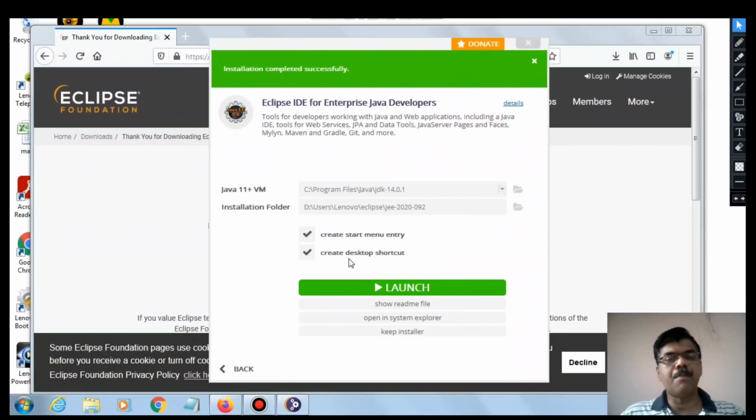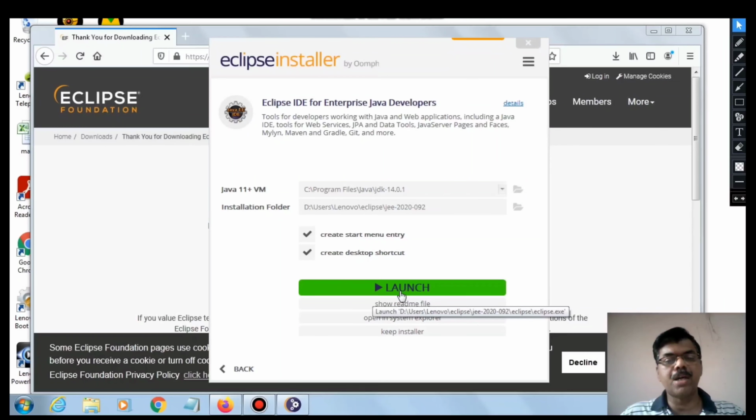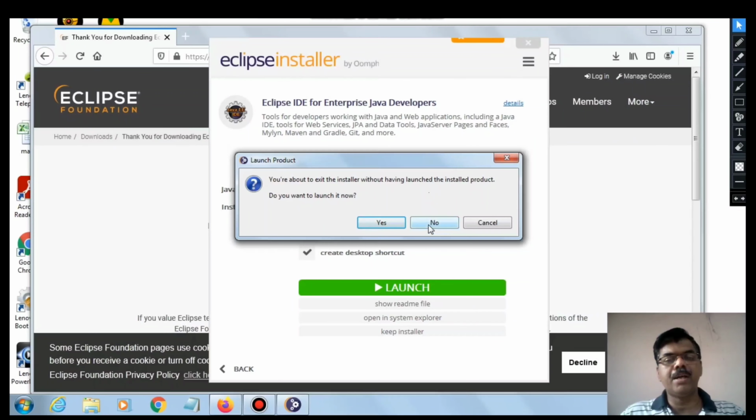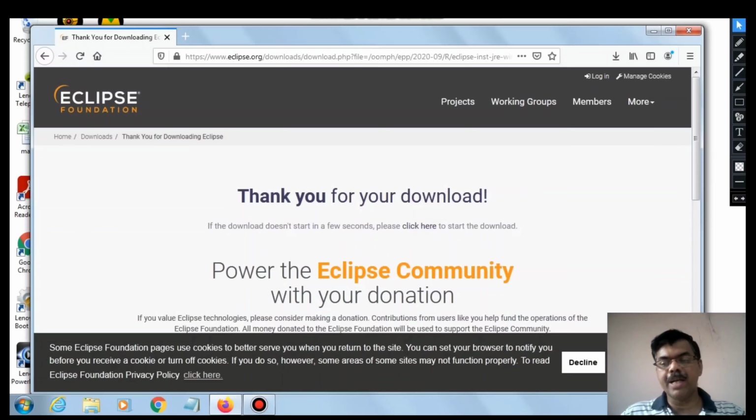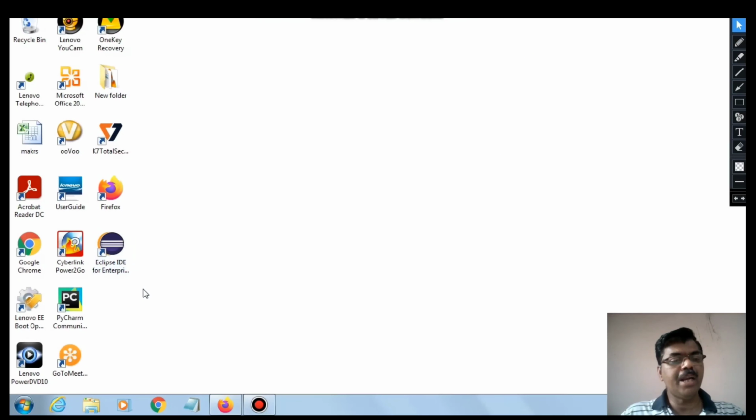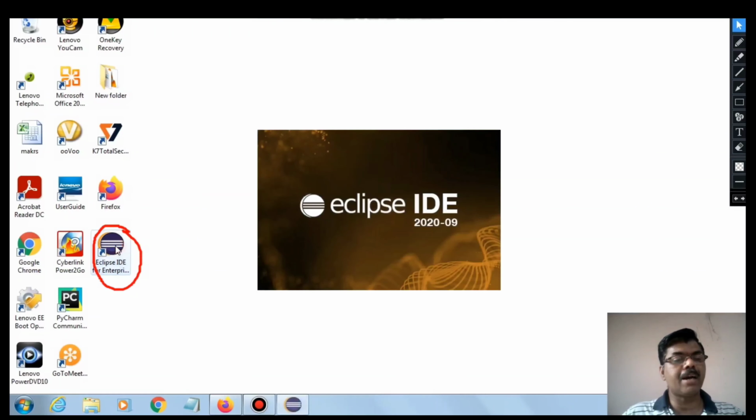Once the installation is completed, you can find an option like launch the application. Let me just close this window, and you can find a shortcut on your desktop. By using this shortcut, Eclipse IDE for enterprise Java applications, run this application to open Eclipse. Just double click on this icon, which is going to open Eclipse for us.